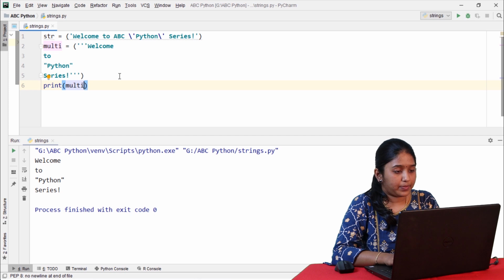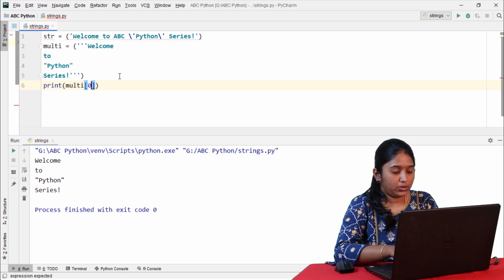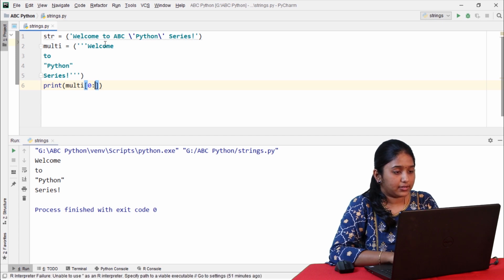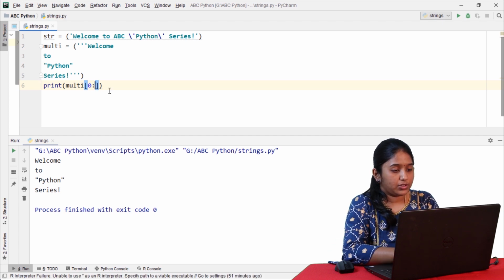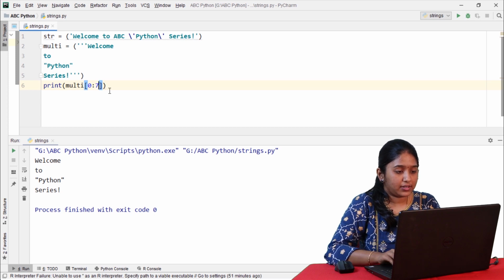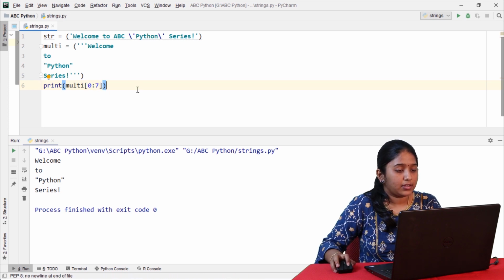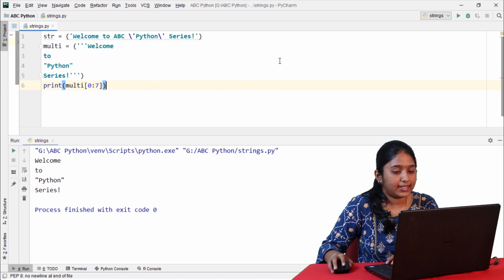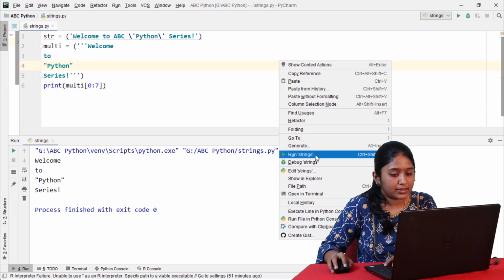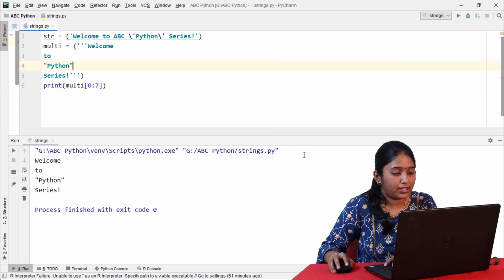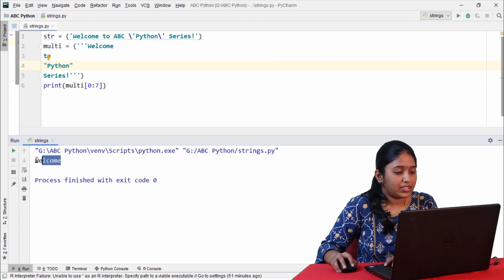Now let's try to access the first word, welcome. So it starts from 0 and there are 6 letters, so we need to give 7, as the last index is always neglected on using slice. Now click on run. So the first word has been sliced and printed.